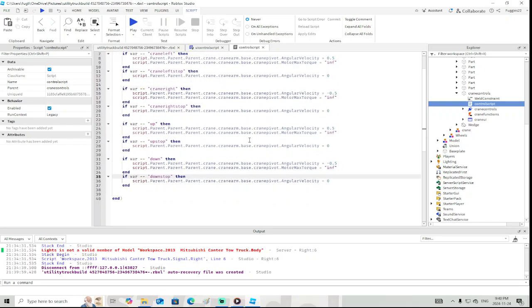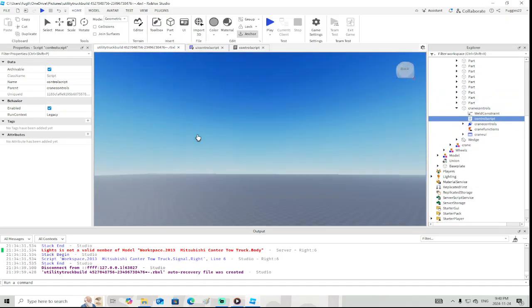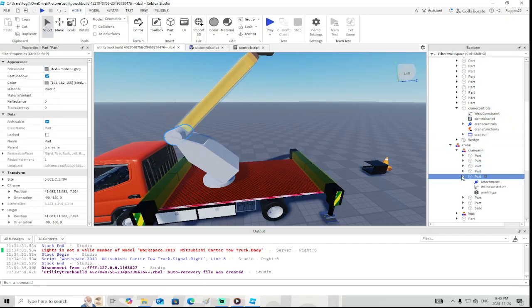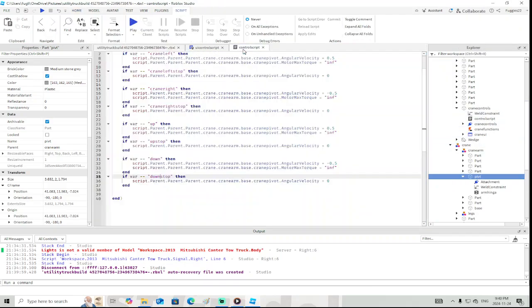All right, now for the up and the down, we need to find this part here. Rename pivot. P-I-V-T. So instead of in base, it's going to be P-I-V-T. Look at that. Whatever you name it to.